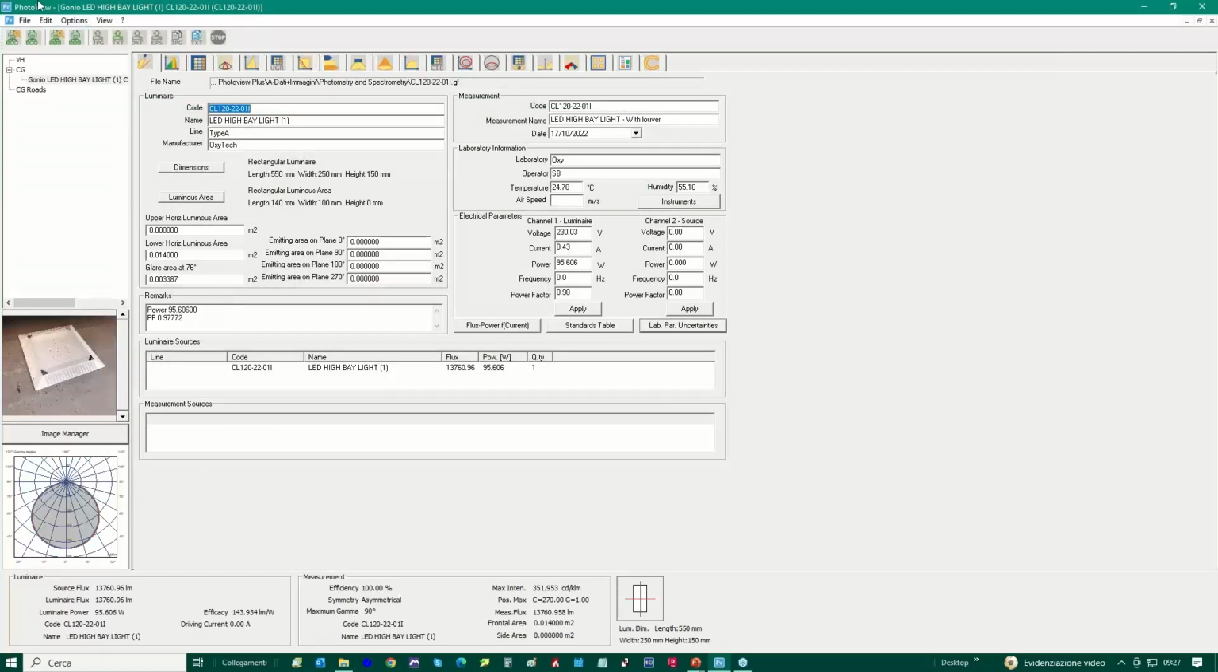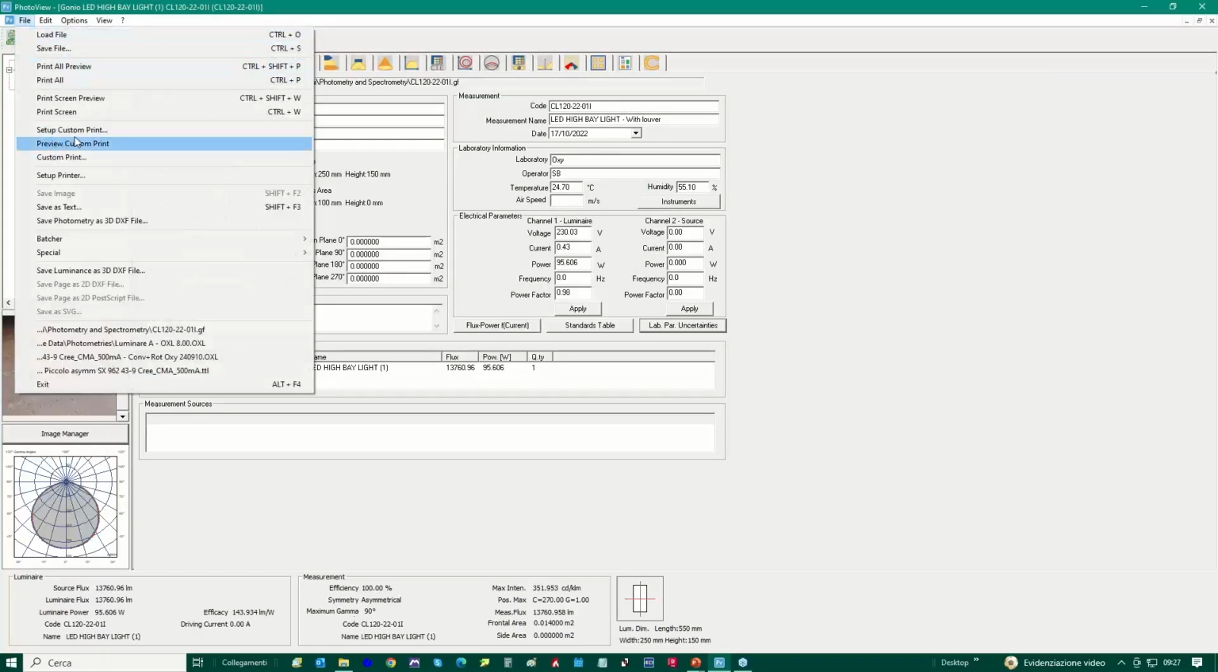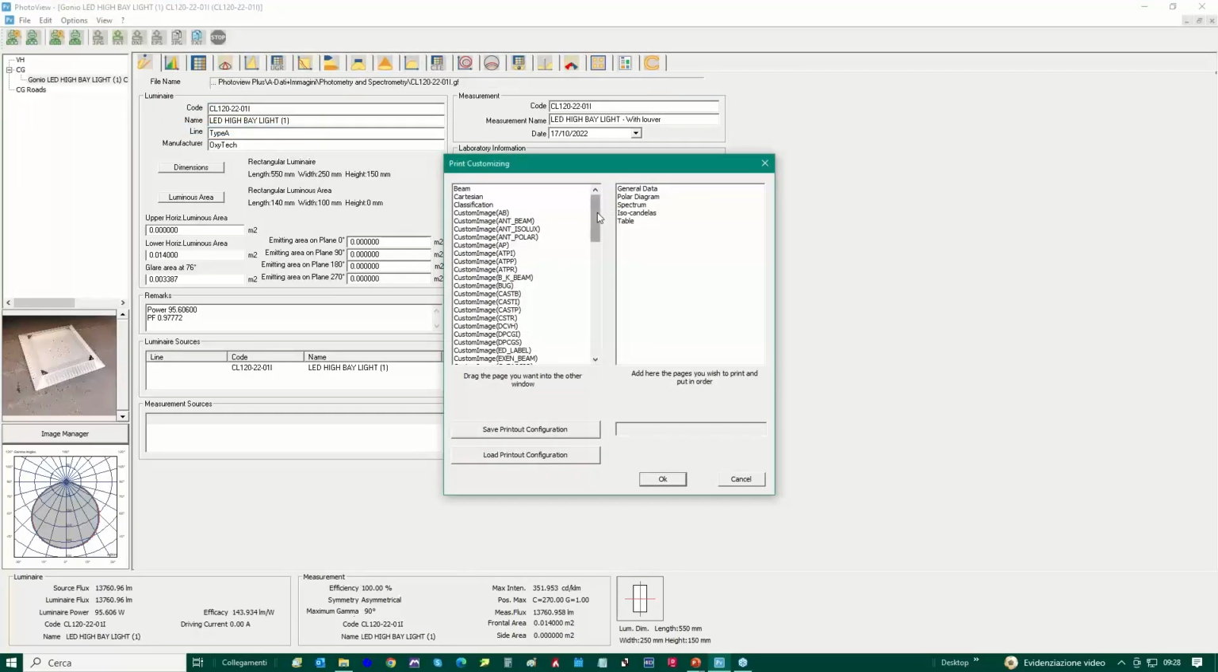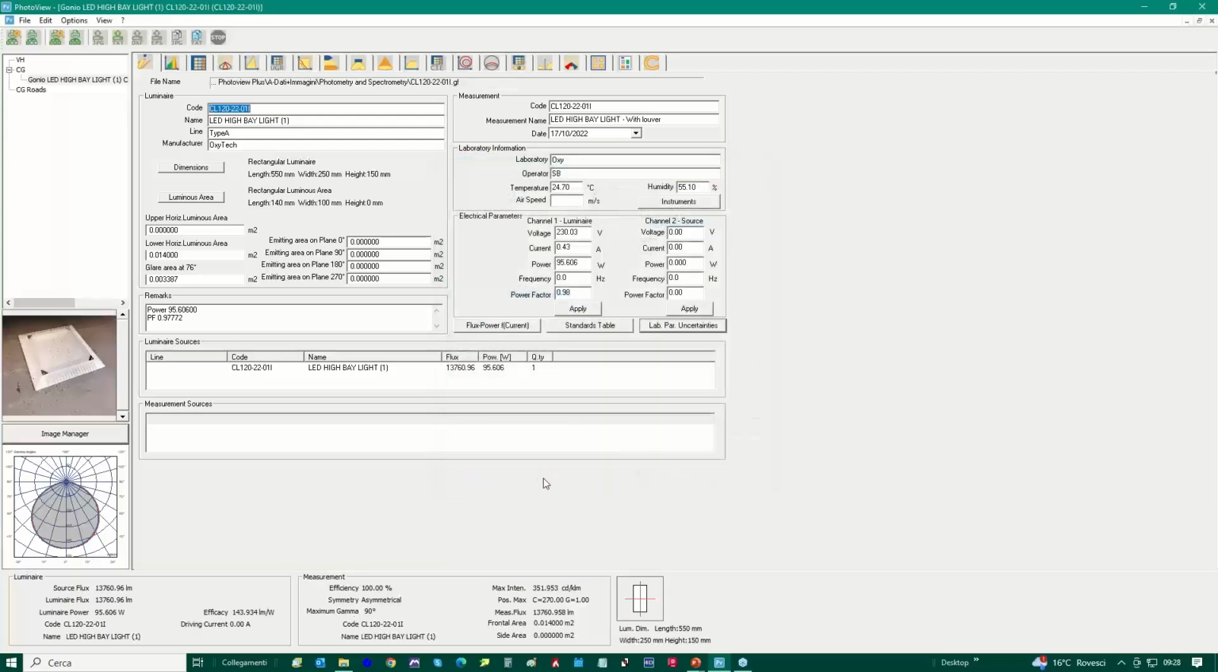And this is done in a very easy way. So, for example, we now come to set up custom print. We define that we want to have the report content. We want to have the report cover, simply doing the drag and drop in this way, instrument data, measurement data, report, test data. And then we start with the elaborations coming from Photoview Plus. And we confirm.